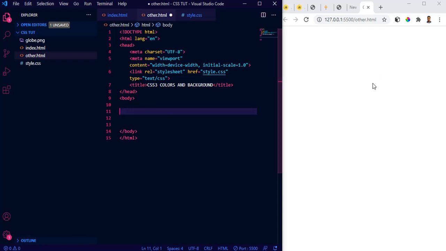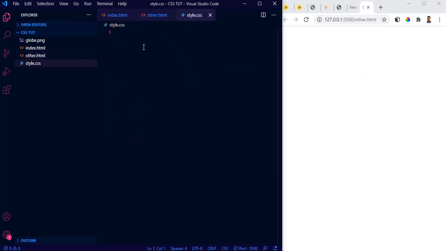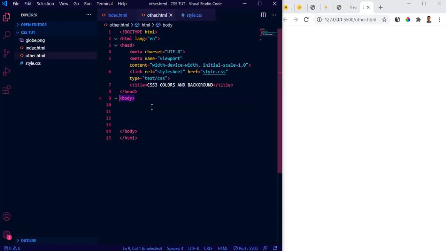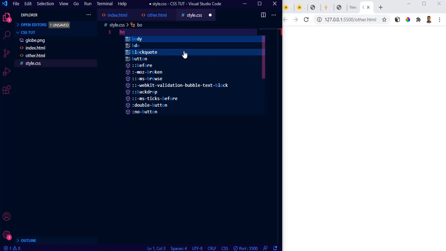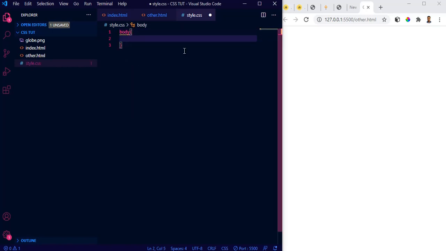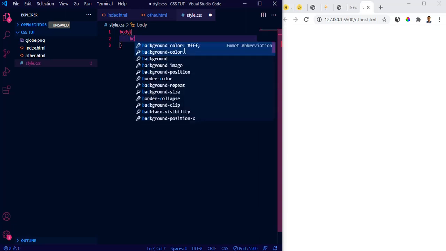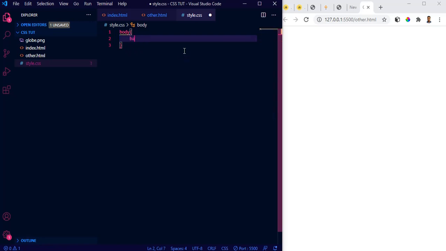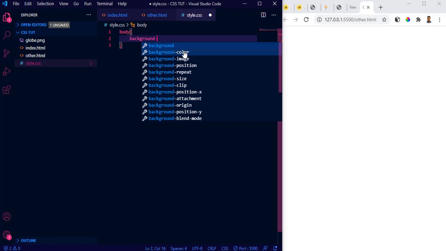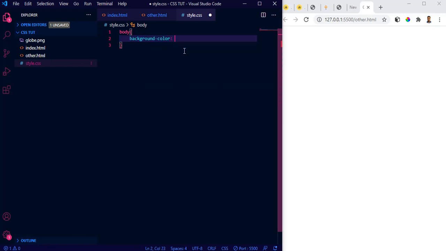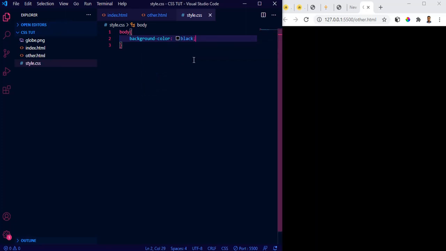For instance, by default the browser color is plain white. Let's say that we want to change it to a different color, for instance black. This is how you do it. Let's come here, this is our body tag. We'll select it, then open our braces, then we say background-color. You bring your colon, then you say black. Let's save and see what happens. Our color is changed to black.